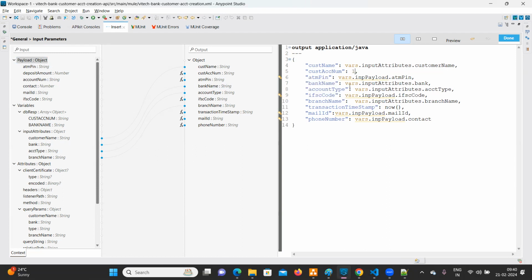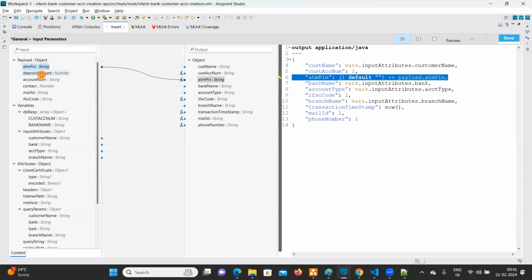I'll keep it as 1. Account number, ATM pin. Just remove this one. Wherever we have given input payload, I'll put 1. Contact number is 1. Now I want to take these values from my payload. That's very simple. We are not going to override our payload, so we can just take it directly. ATM pin is going to map with this. Just map it.